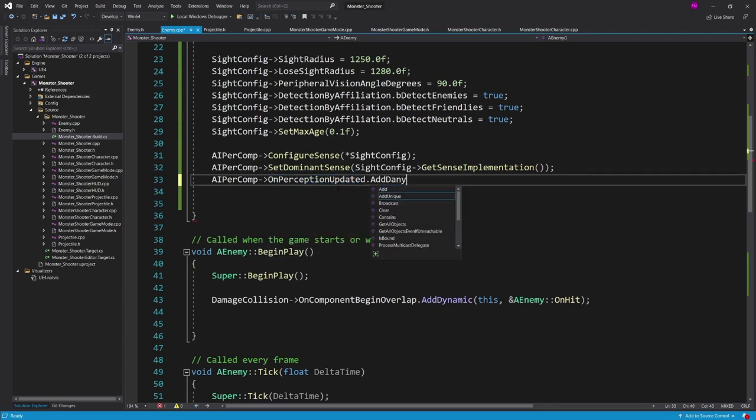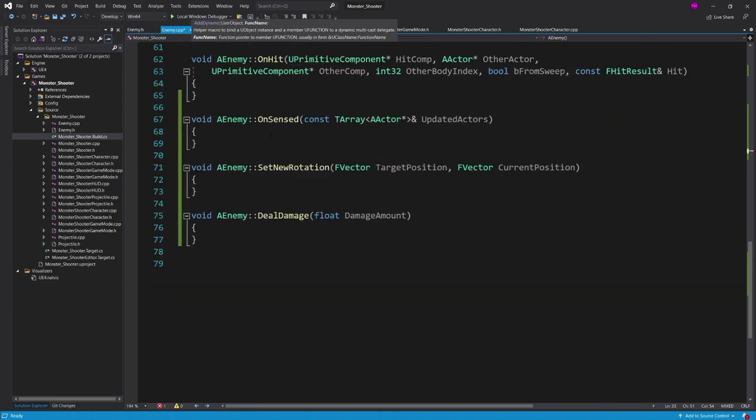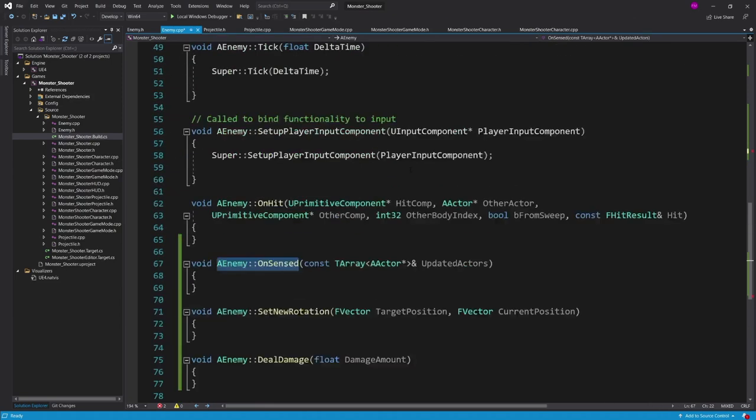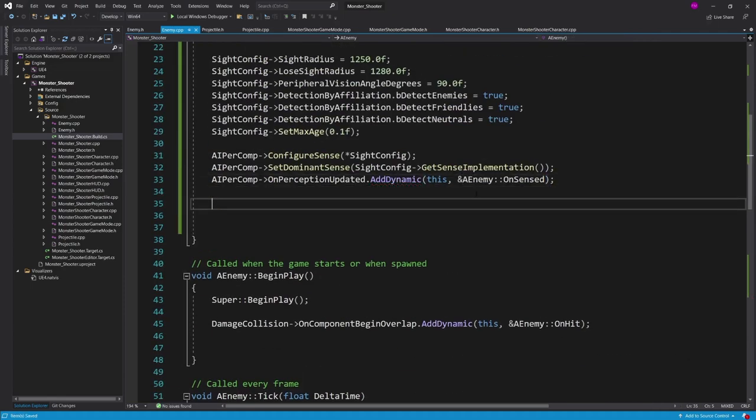Over here, I am going to say AI perception component on perception update, and for that I'm going to say add dynamic. From here we're going to pass here and attach this function on sensed, and this is how we are binding our function to be informed from the AI perception component when something has been detected.